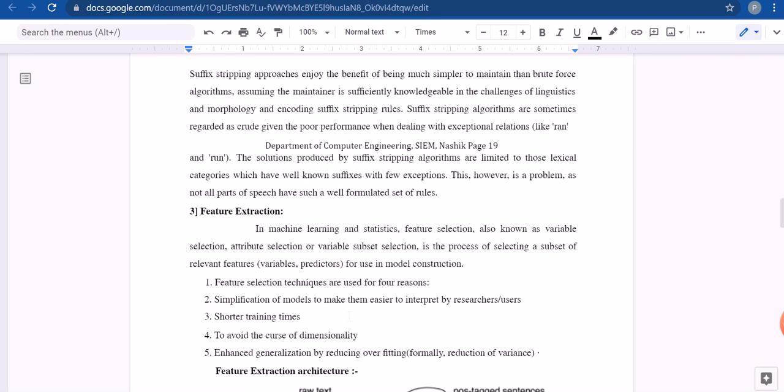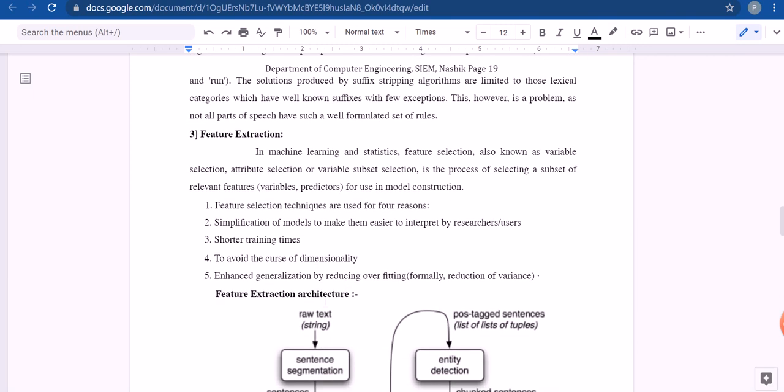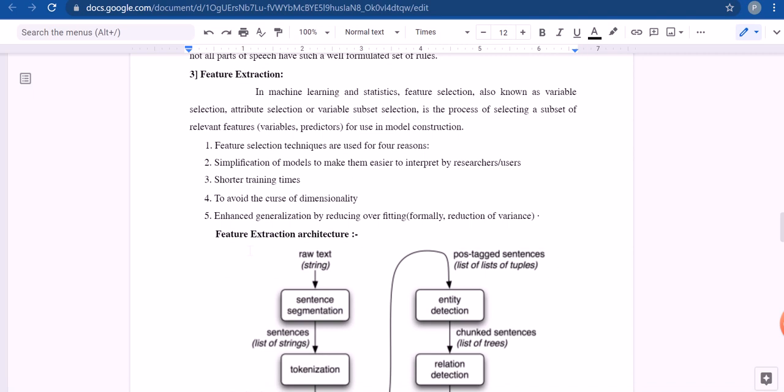Feature extraction. In machine learning and statistics, feature selection, also known as variable selection, attribute selection or variable subset selection, is a process of selecting a subset of relevant features for use in model construction. The following three are the points which I'm going to use. First, feature selection techniques are used for four reasons. The first being simplification of models to make them easier to interpret by researchers, the second being shorter training times, the third being to avoid the curse of dimensionality, and the fourth being enhanced generalization by reducing overfitting.